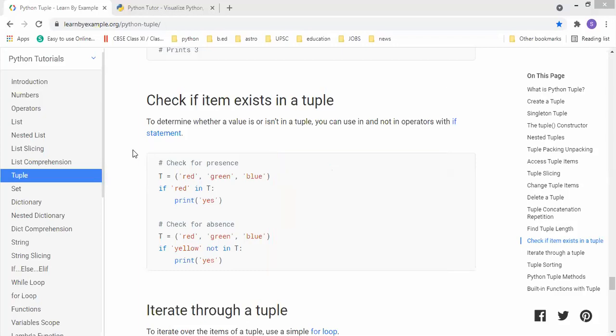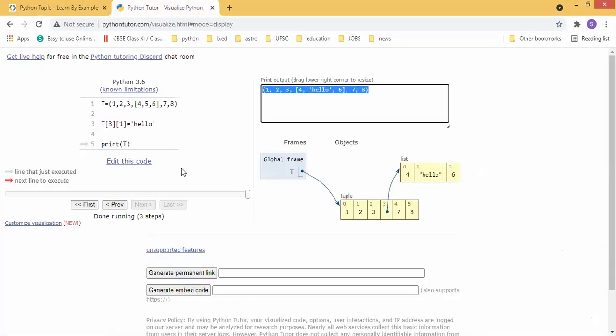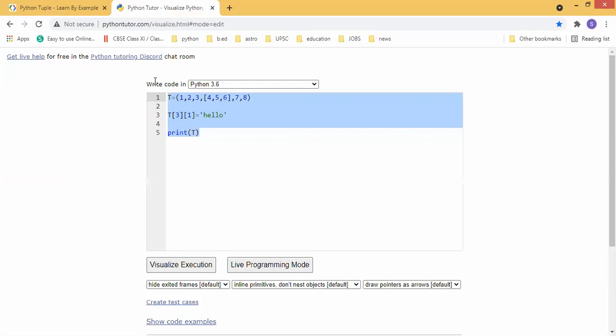Then iterating through a tuple. Iterating or traversing, everything we already saw in string and list. If you have a sequence of items and want to access every item from the tuple, you can use iterating. To access every item from the tuple, you can use a for loop. Every time, it will display one item from the original tuple. So for every iteration, for every loop, it will display one item from the tuple.